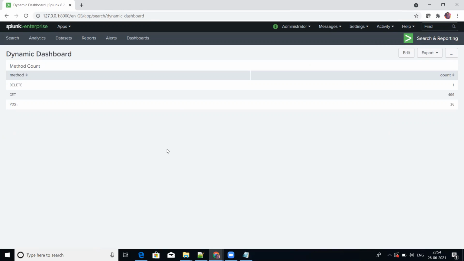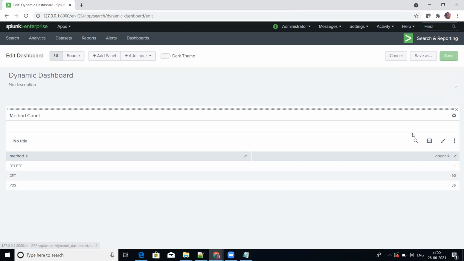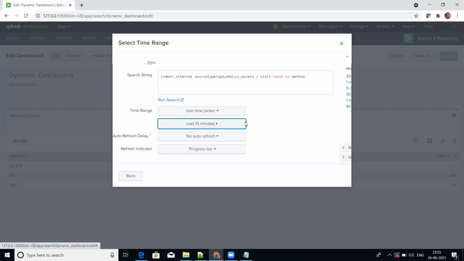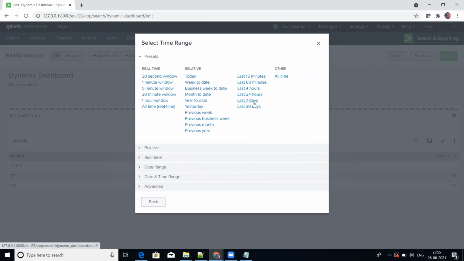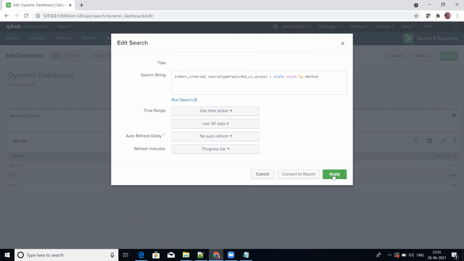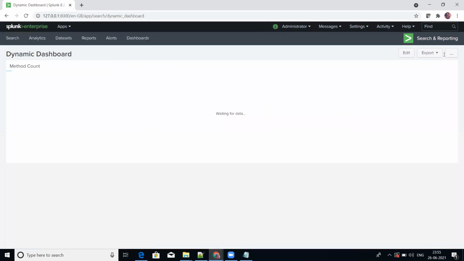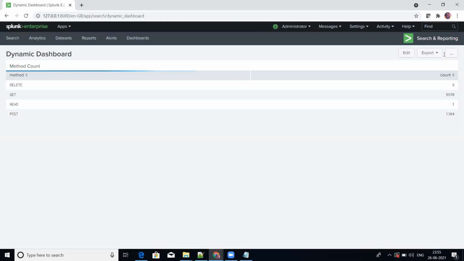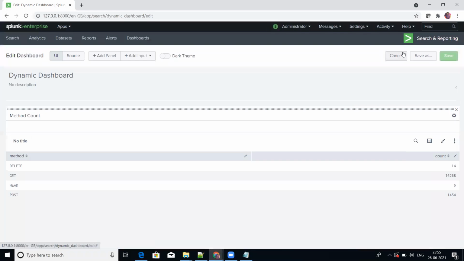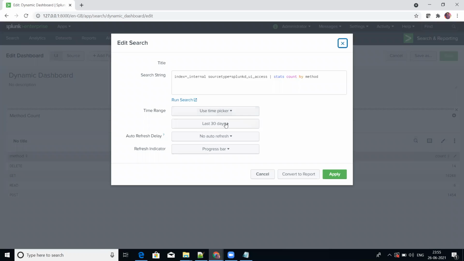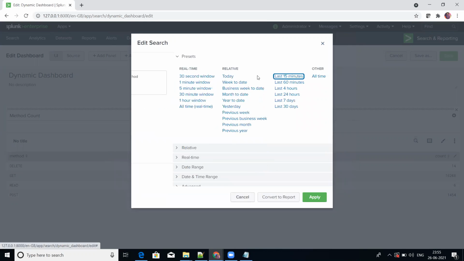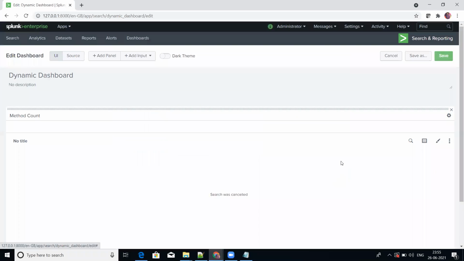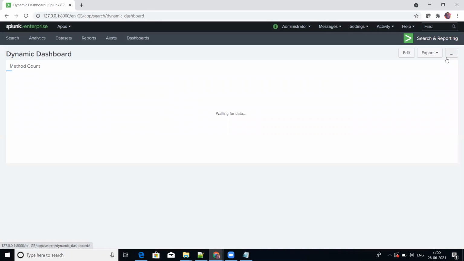Now, again, probably after a couple of days, he comes back to me saying, hey, I want to see the data for the last 30 days. Again, I'll go in here, and instead of 15 minutes, I'm going to click, let's say, 30 days, apply, and then save. Again, if he says, no, I want to see the data for only 24 hours, or even less than that, then again and again I have to go here and make the changes.